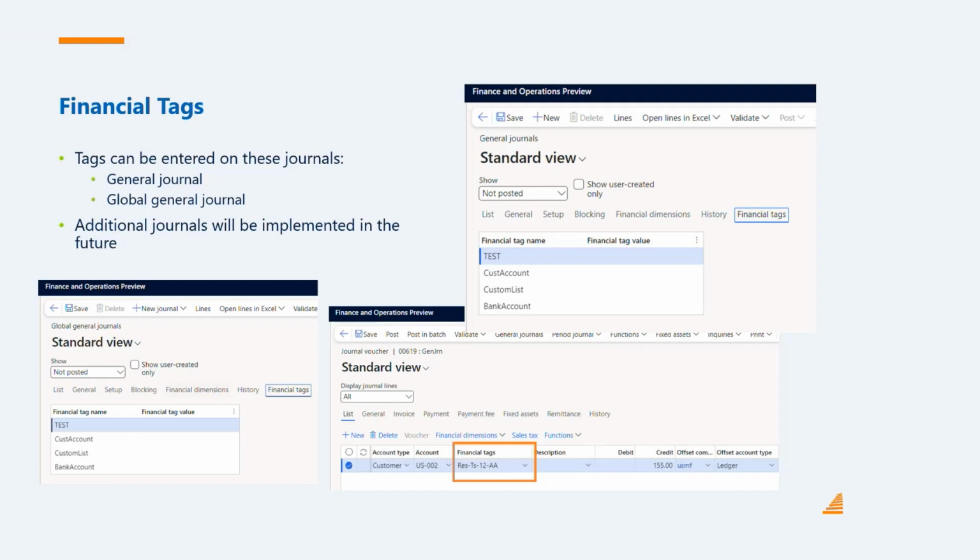Right. Currently, at this very moment, we have financial tags enabled for two journals. Those are General Journal and Global General Journal. They are quite similar to one another, so I think that's the main reason why we have those at the beginning. The main thing that you can notice is the new tab added to General Journal's header. So you can see financial tags tab with all of the active financial tags where you can enter tag values and so on. We have additional fields to journalize as well.